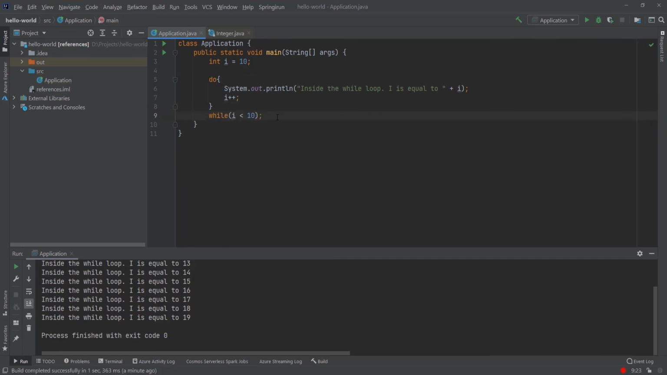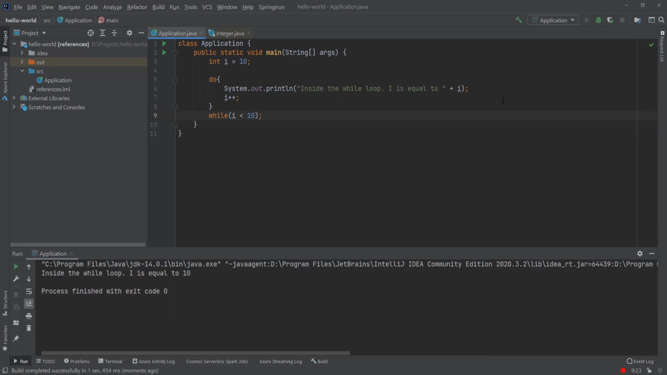Let's run it and see what we get. You can see that even though the condition returns false instead of true, we still ran this code once. This is a particularity of a do while loop.